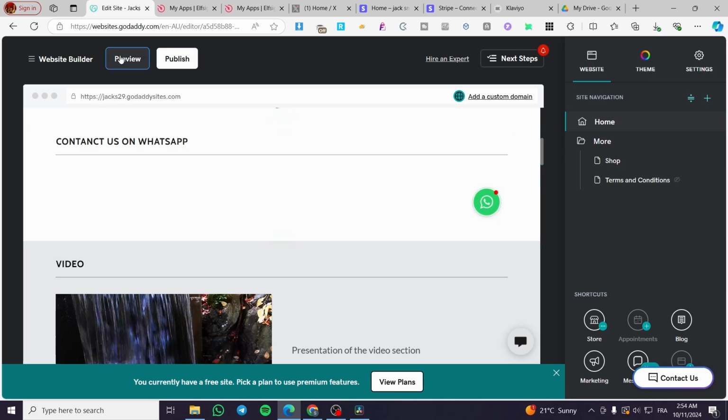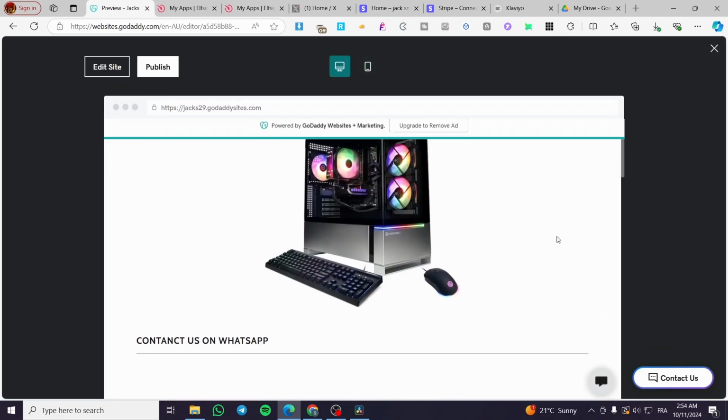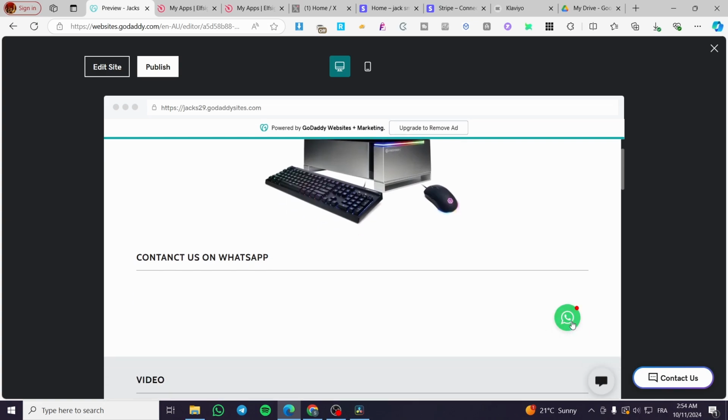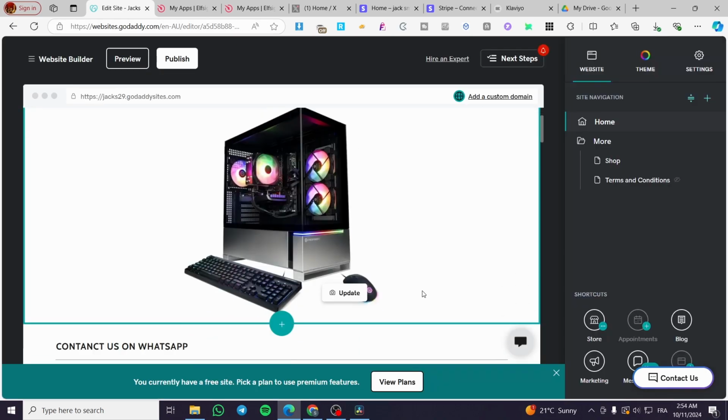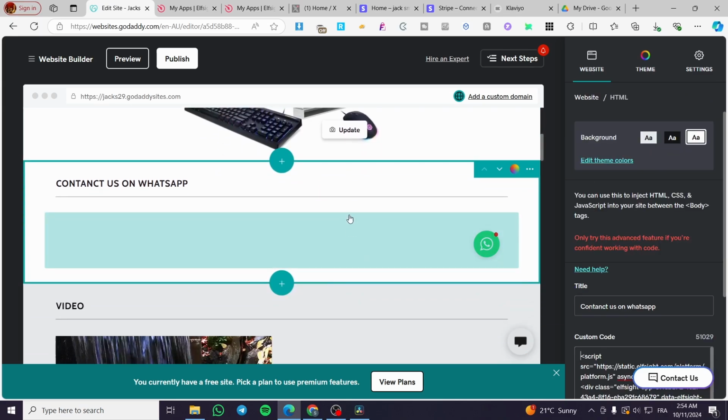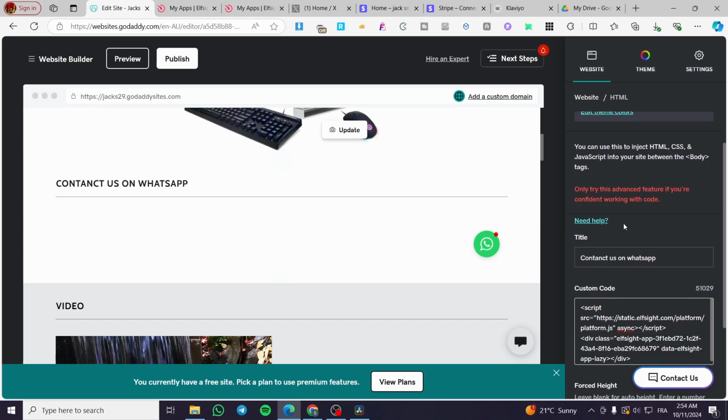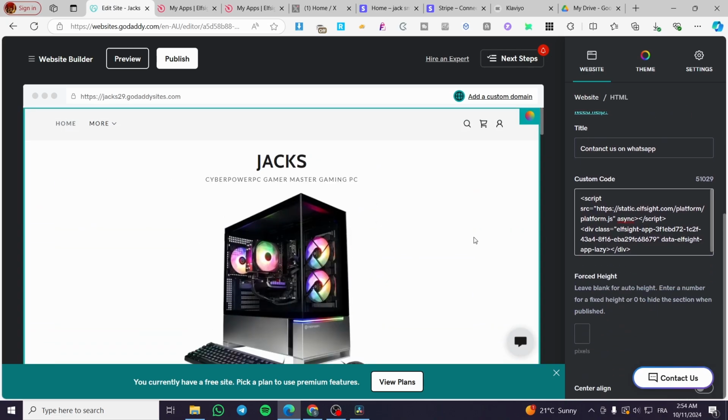If I want to preview it, you're going to see that. And here we have the button. When you click on it, it will go ahead and start the chat. It is not very optimized, but you're going to get some solution right there for this section. You can go ahead and make it a little bit bigger or smaller. It depends on you. And here we have it.